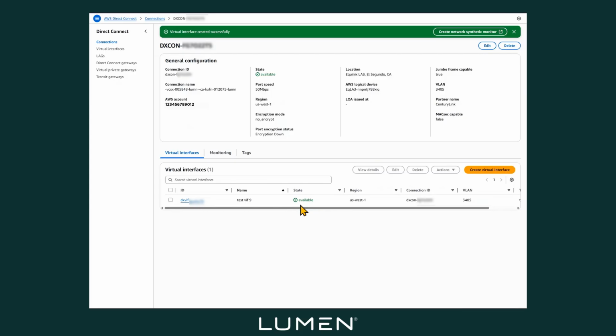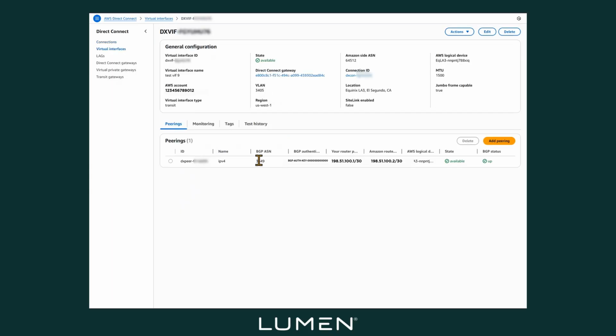Okay. It looks like our virtual interface has become available. I'm going to go ahead and click on the ID. And in here, you'll see that the BGP status is up. So I now have full connectivity between my AWS environment and my MPLS backbone.